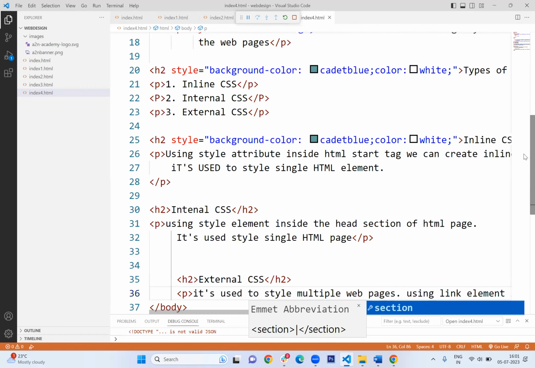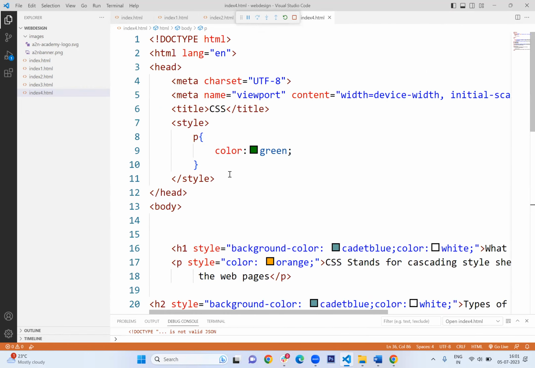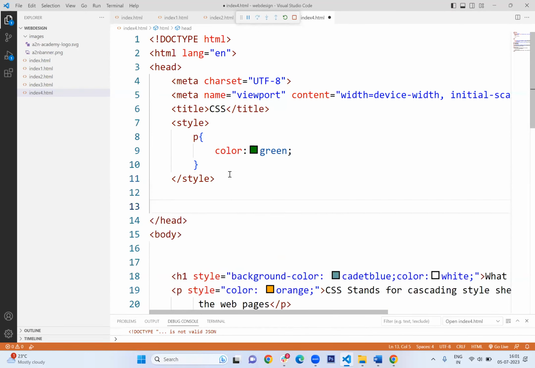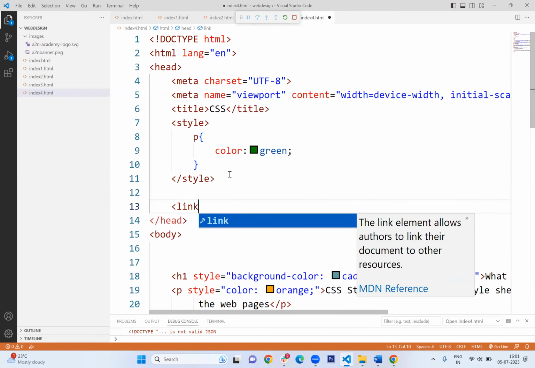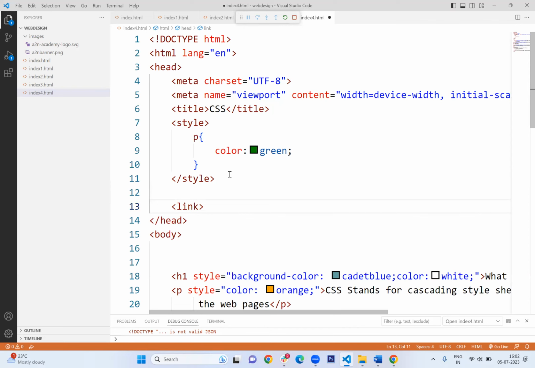So let us go to our head section. Now you guys see here, I will add a link element. Element means we have to open the start tag and then the closing tag. Also, as we discussed, an image tag is a self-closing tag. So same thing here. Link is also a self-closing tag, no need to close separately. So we have just added the link element.